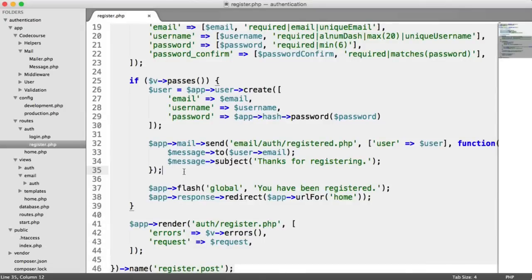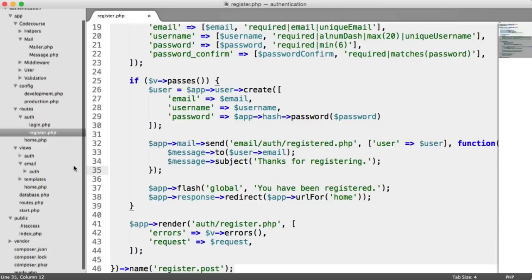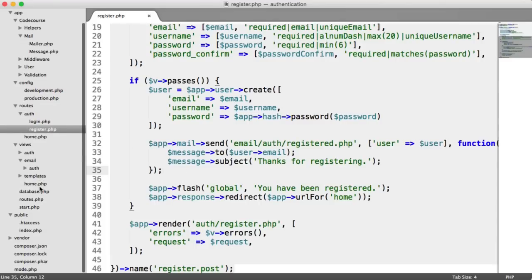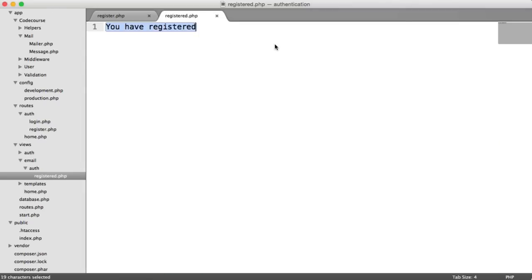So although we're sending email, they're pretty boring at the moment. We don't have a greeting to the user. And it would be pretty annoying if we were to come over to our email auth registered view and have to say hello X every time we wanted to send an email. So what we're going to be doing then is the same thing as we did with our views before. And we're going to be creating a template for all of our emails.